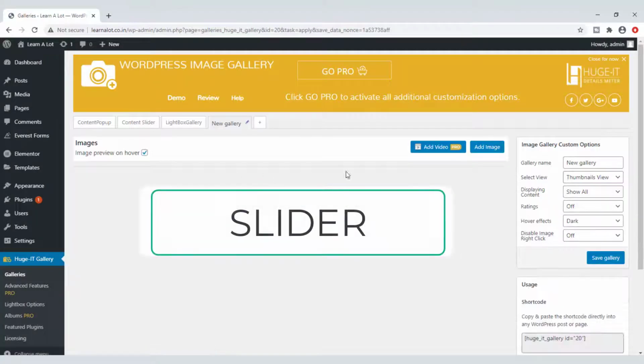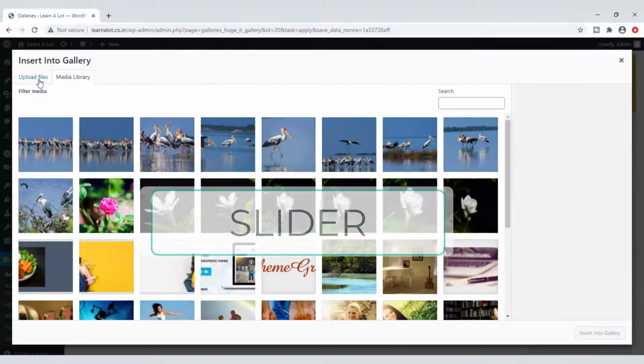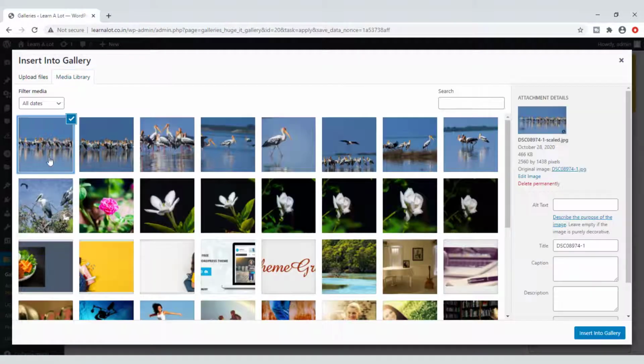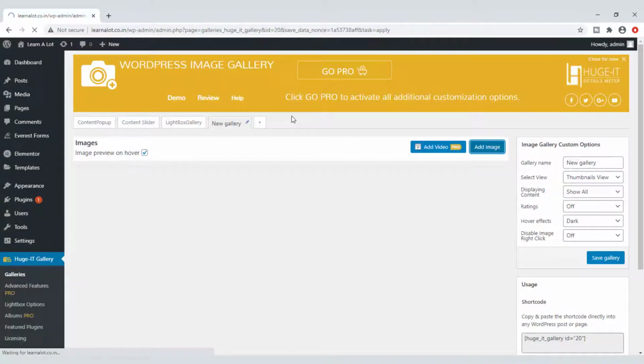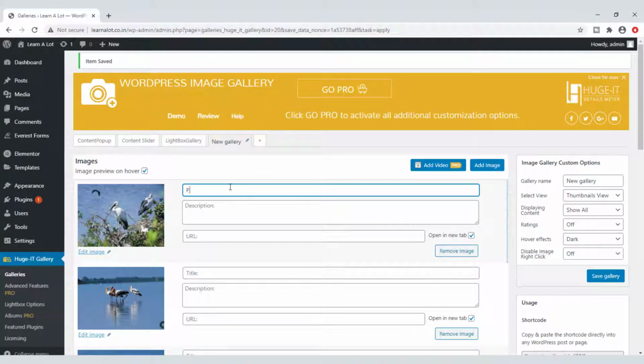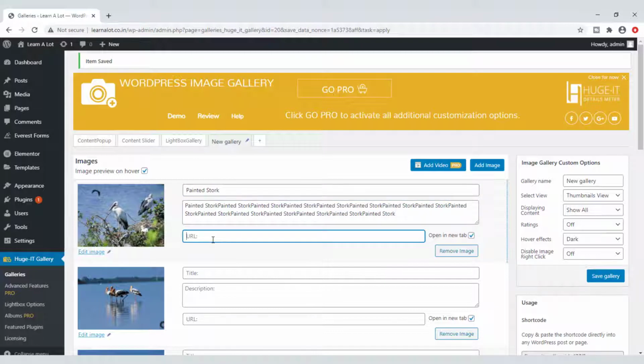We will create a gallery for slider. Add images to the gallery. Type the title of the image and the description of the image. We can add custom links to the image. It allows navigating an image to an external link.